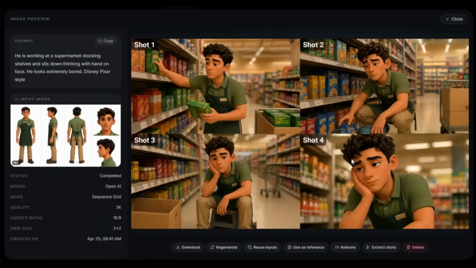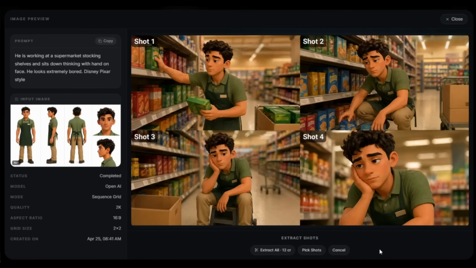That slightly bored expression, like he doesn't belong there. And the style, the character consistency, it's all perfectly maintained. Honestly, I was really happy with the result. It captured the exact vibe I had in mind. Once I was satisfied with the first sequence, creating the next one became super easy. Now, if you want to extract the shots, you've got two options. You can either manually extract each shot by clicking on the extract shot option and selecting the ones you want, or you can just extract everything at once, which is honestly a pretty neat feature.